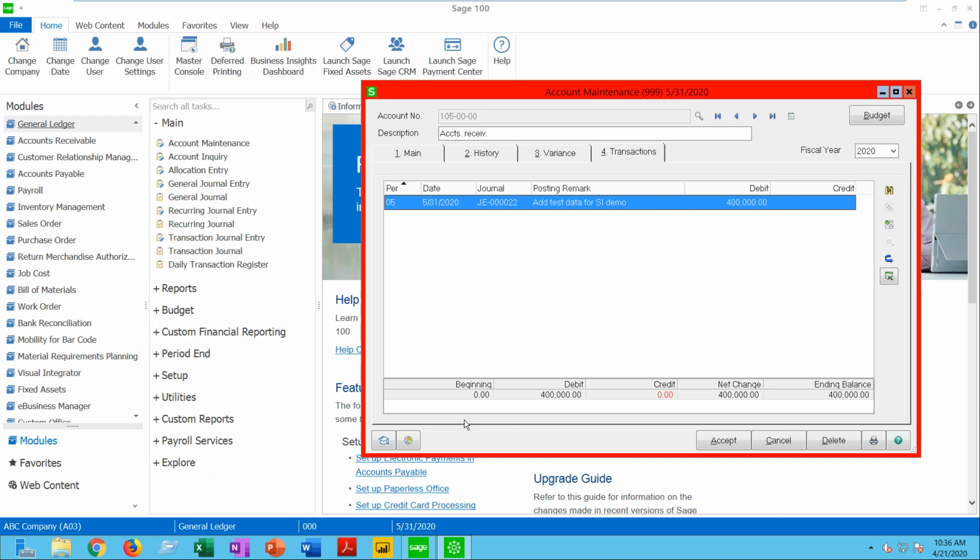So if the fix is needed from one of the other modules, you need to go through the process of correcting the data there, and then let the data flow over to the general ledger as it did in the first pass, perhaps incorrectly. So be careful with that.